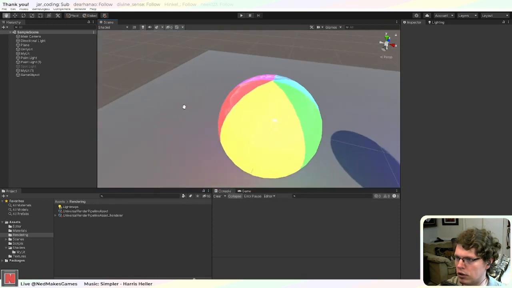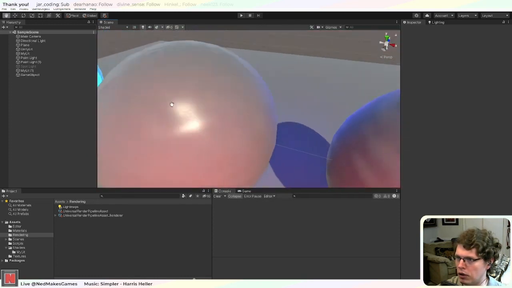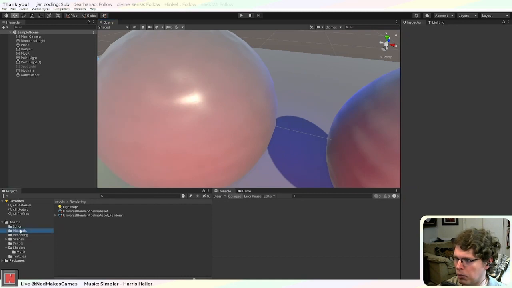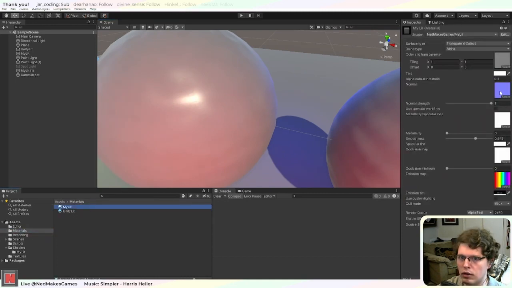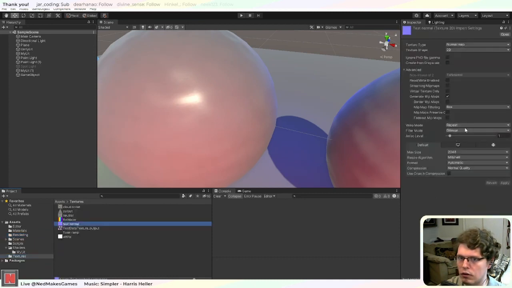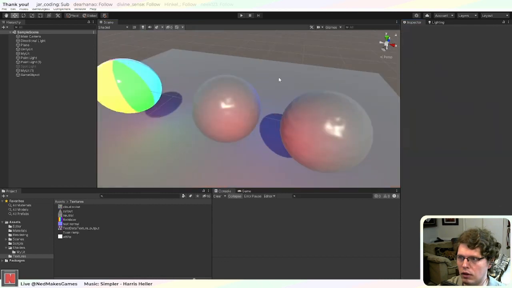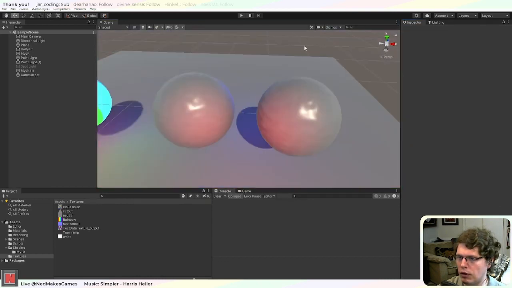What's with the pixelation? Probably compression on the normal map. Let me see. Does that make a difference? So I turn it off. Yeah, so it's the compression, but I don't really notice it when you zoom far in.